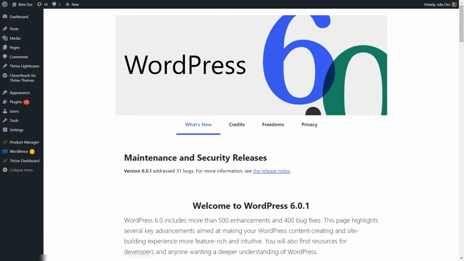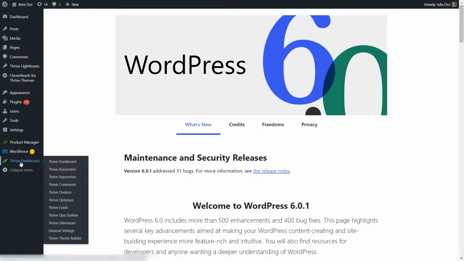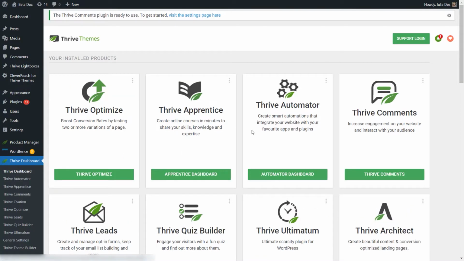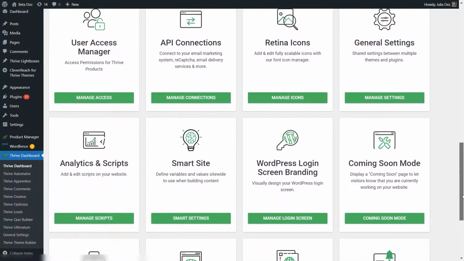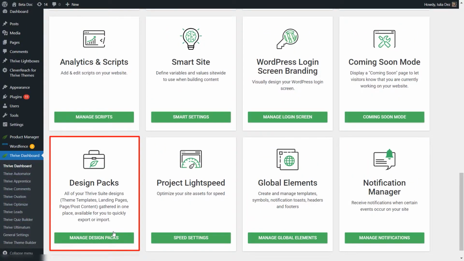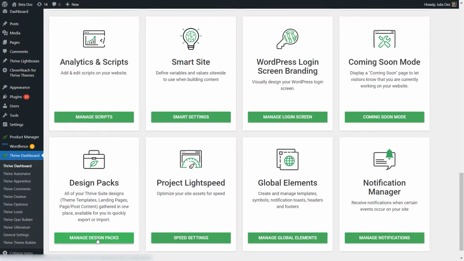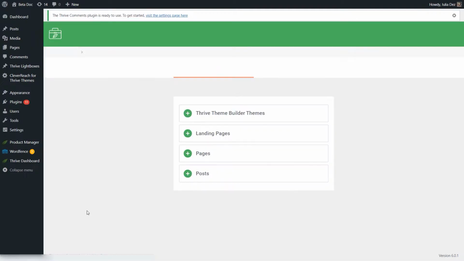Let's take a look at the Design Bags section from the Thrive dashboard. If we access our Thrive dashboard from the left sidebar of the WordPress admin dashboard and scroll down to get to the Thrive features, this is where we'll find the Design Bags card. Here, you'll be able to find the centralized dashboard for all of the Thrive Suite designs that you've created. Let's go ahead and click on Manage Design Bags to open up our dashboard.